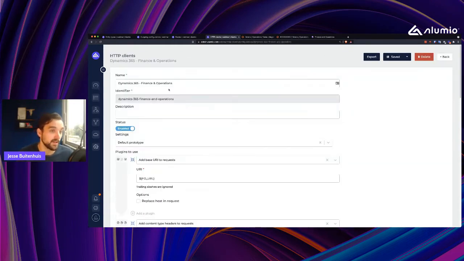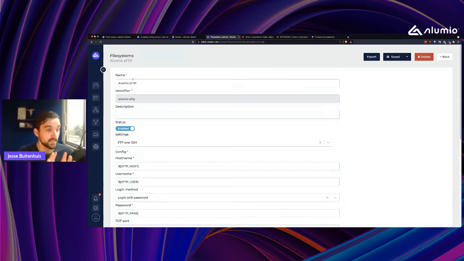This HTTP client contains all the shared information for whatever data endpoint you're going to consume. We created a file system in order to interface with this SFTP directory. This allows us to write files to an external system, but we can also use the same file system to read files from that system. So we can also do it the other way around. Maybe another system is putting files on the SFTP directory, which we have to read and import into Dynamics F&O. We can also use those same configurations for this.